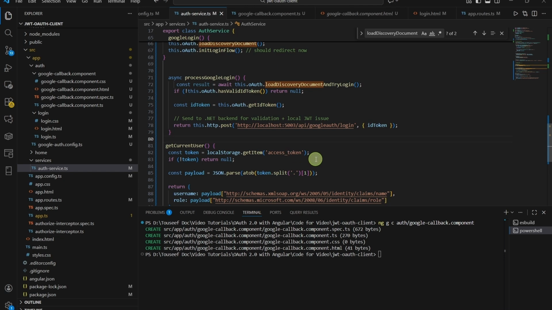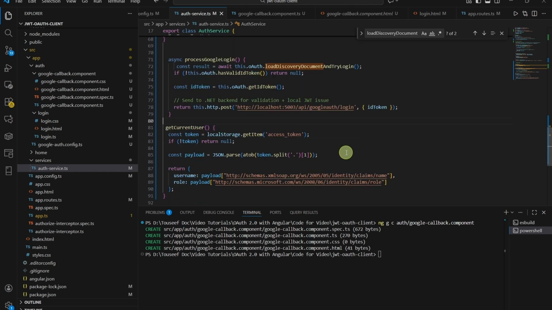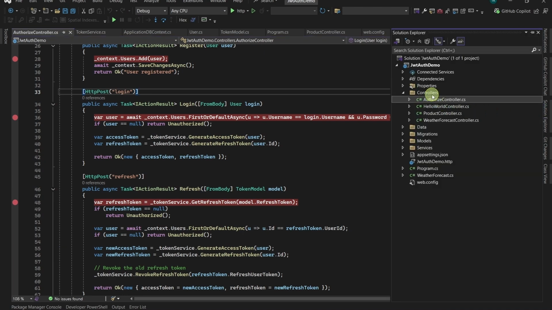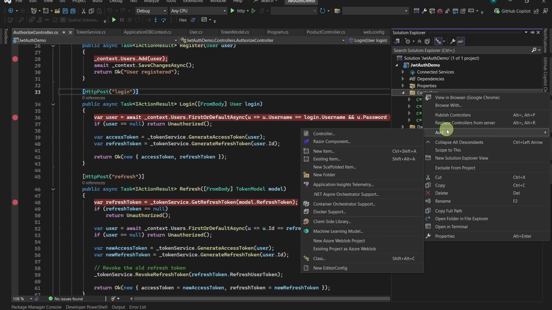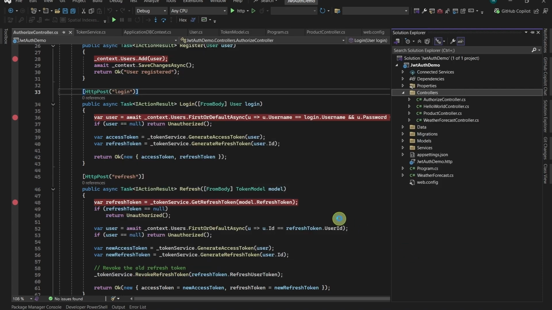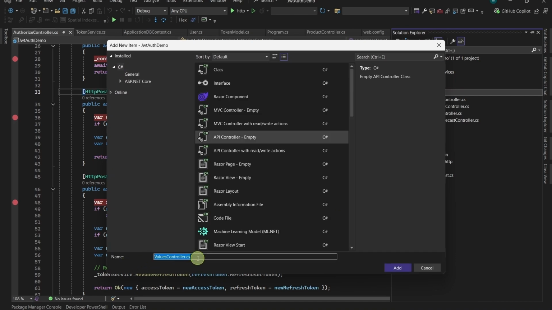Now we need to make changes in our backend API because the backend needs to validate the ID token with Google to make sure it is legitimate, right? And create our own JWT access and refresh token for the application and return these tokens to Angular so we can store them in local storage and log the user in. So we open our .NET Web API project, click on Solution Explorer, right click on Controllers, Add, Controller, API empty controller, click on Add, give it a name like GoogleAuthController, click on Add.